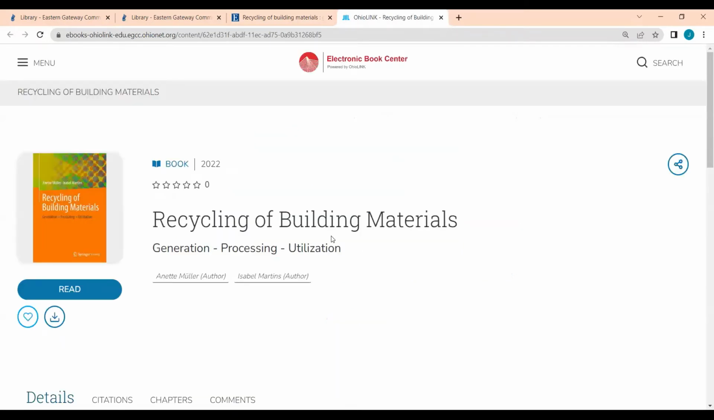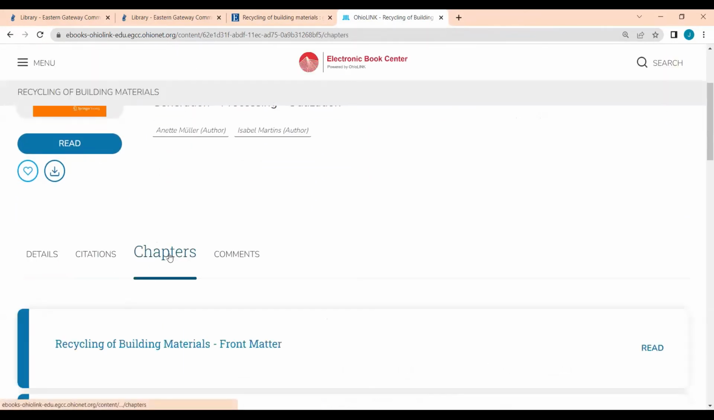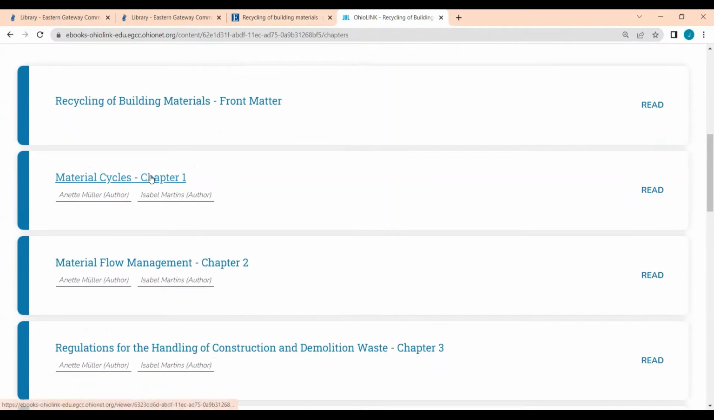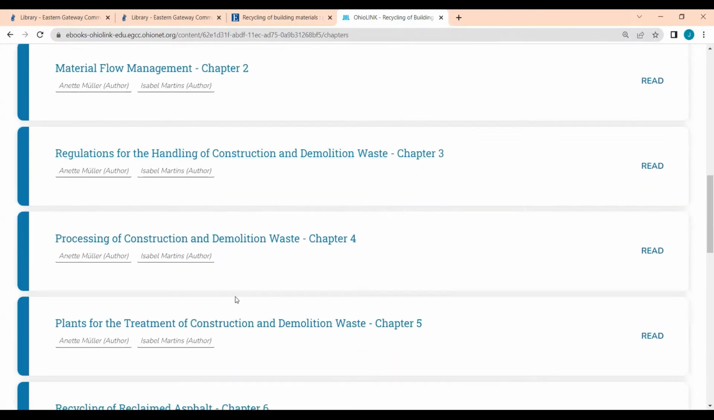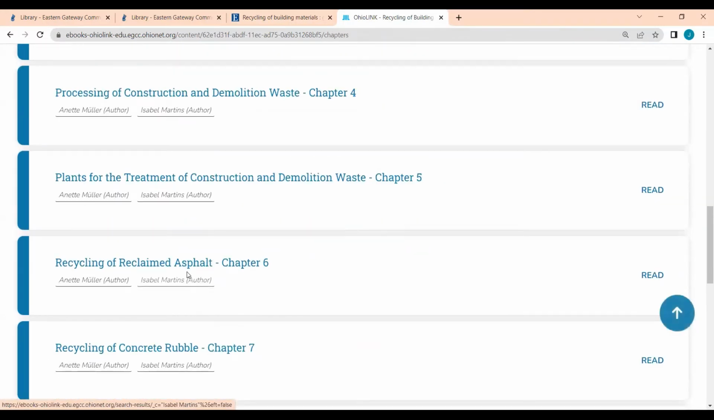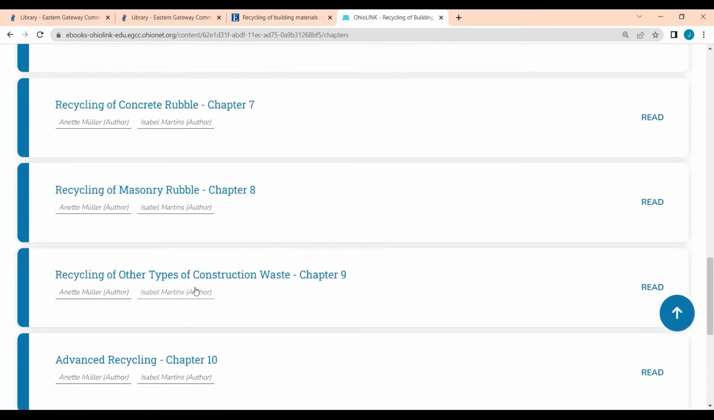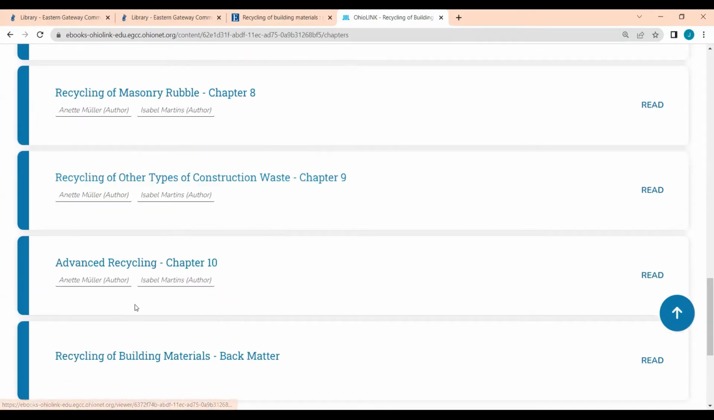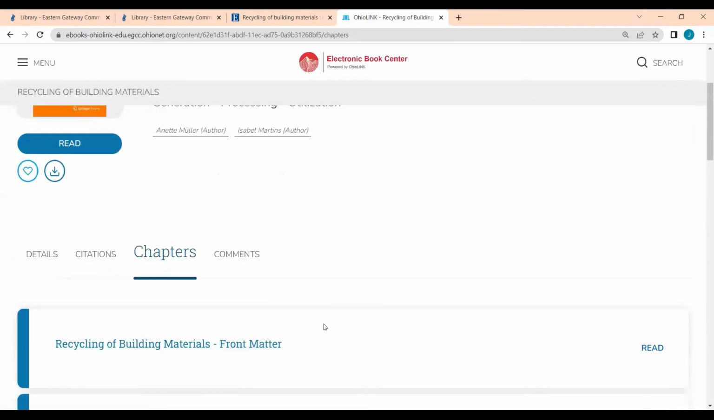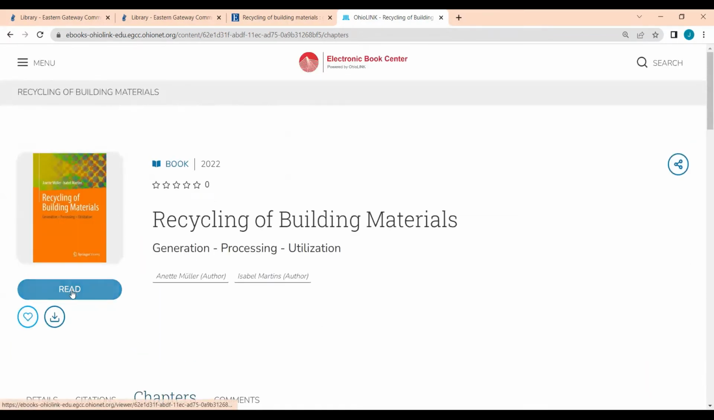And I can see that this is my book, Recycling of Building Materials. I can click on chapters and see all of the different chapters. And this is a good way to get an idea of different topics as well. Material cycles or recycling of reclaimed asphalt, that's very specific, concrete rubble, and other types of construction waste. If I want to read the book, I can click read.